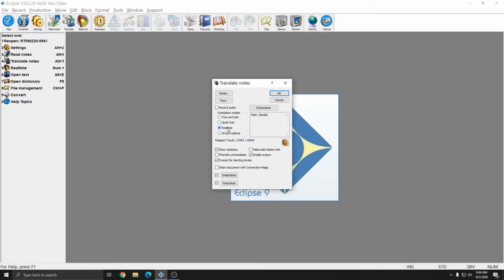If you're doing Realtime, the most important thing to remember is that you choose Realtime under translation modes. You don't want to choose Tran and Edit or Quick Tran. Those are used when you're translating files from your steno machine after the fact. All of the settings that are set here will remain selected until they're changed. So if I now turn on Record Audio, I will record audio in my new jobs.